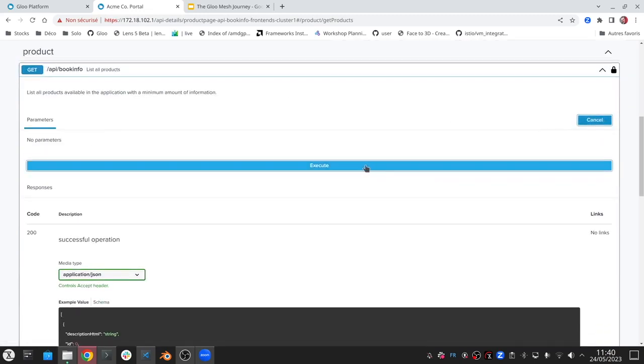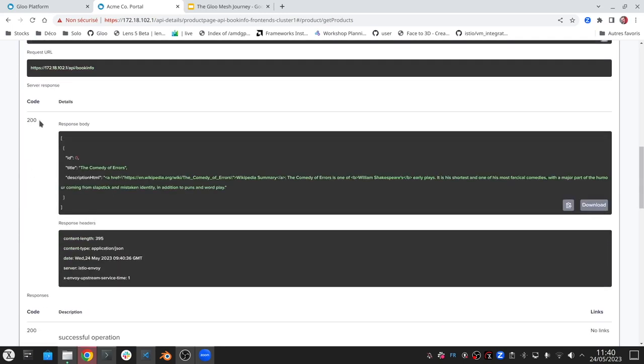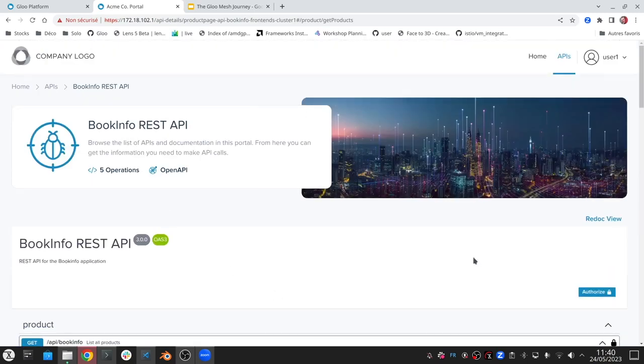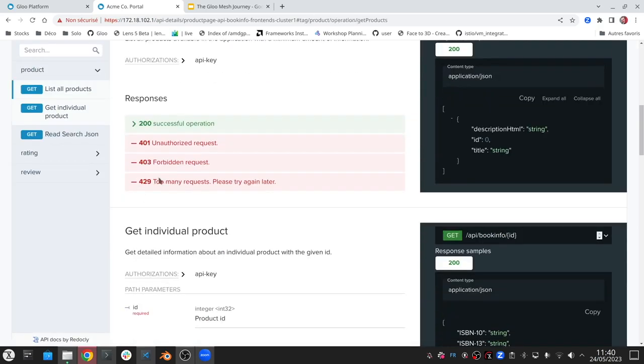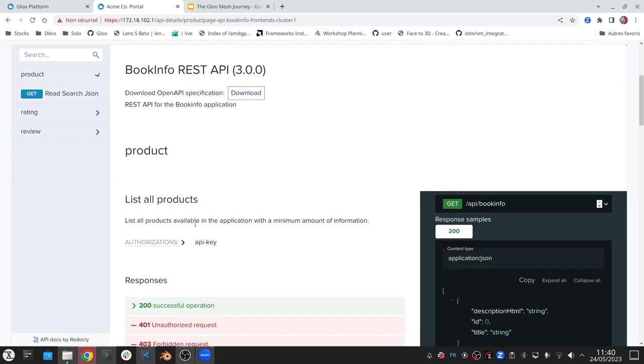And now I can use this /API/bookinfo to list the products. And if I click on try it out, then I can send a request to get this expected 200 response code. So it's quite nice. Obviously, you can use this API key directly, and you can use this Redoc view to see the API if you prefer this view, because it's generally popular.